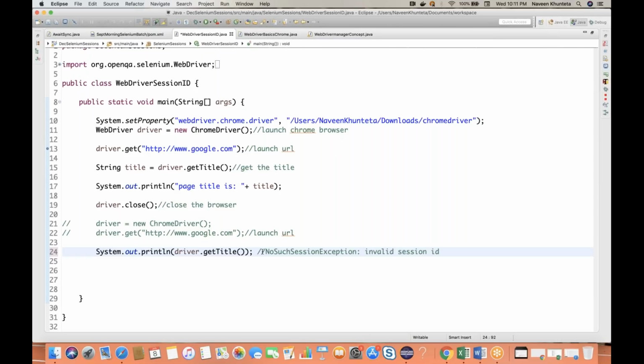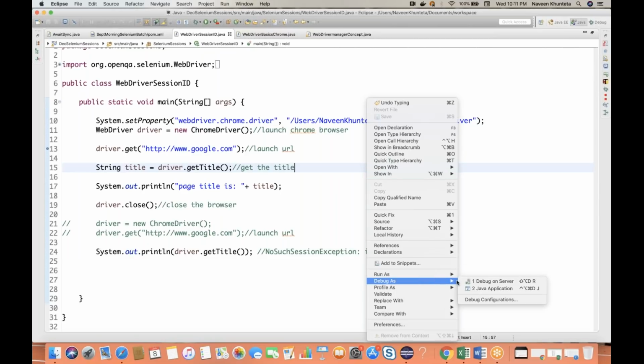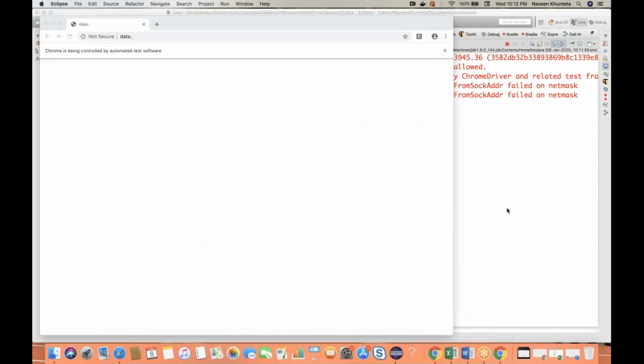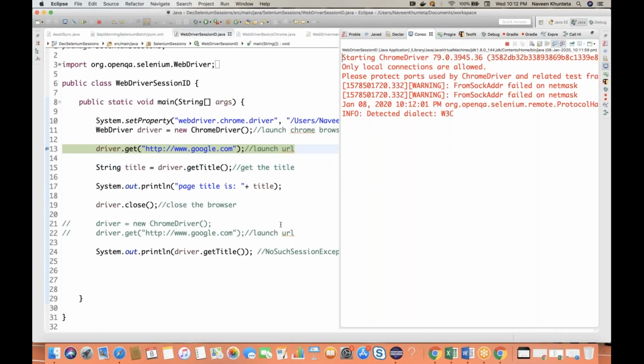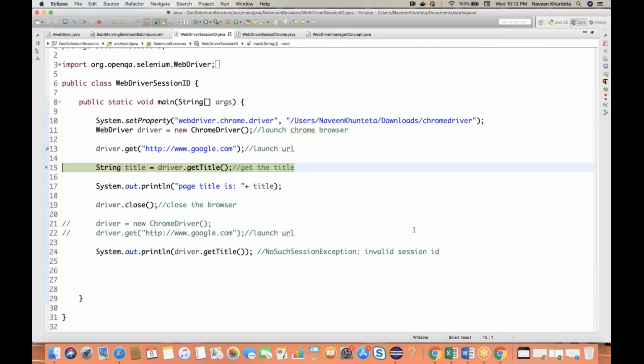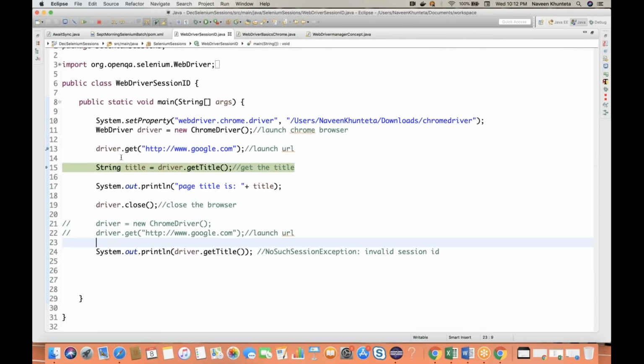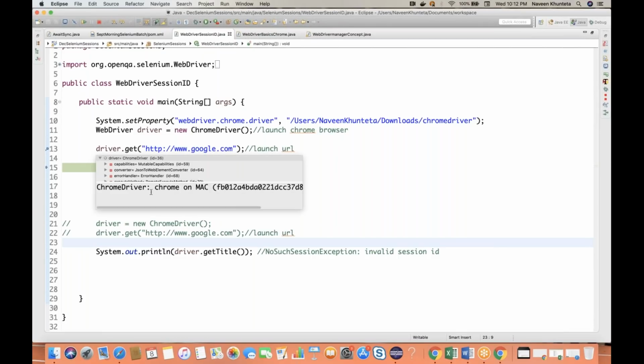Now I'll show you with debug mode. I'll put a breakpoint at line number 13 and debug as Java application. You can see it launching the browser and entering the URL. But before getting the title, mouse over the driver and observe the session ID. You can see the session ID starting with FB012. Some unique session ID got created. Now remember this, starting with FB012.